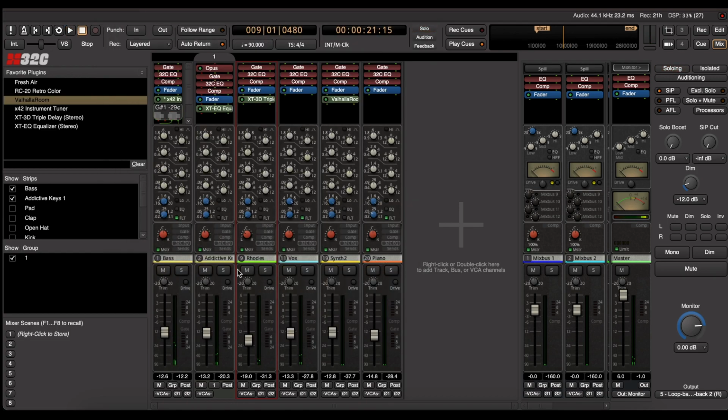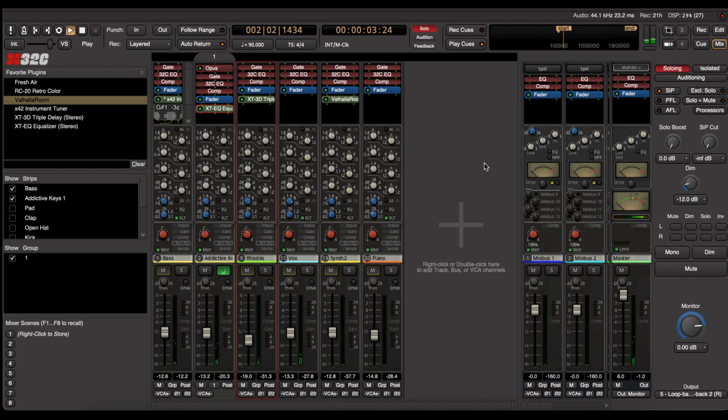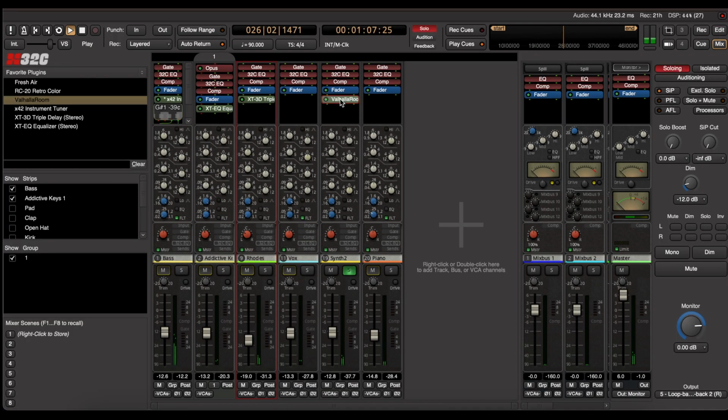Then added an EQ to remove some muddiness in the keys. I also added some Valhalla room reverb to the Prophet synth lead.